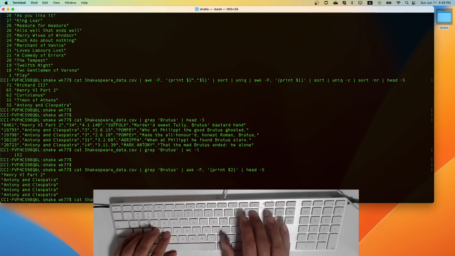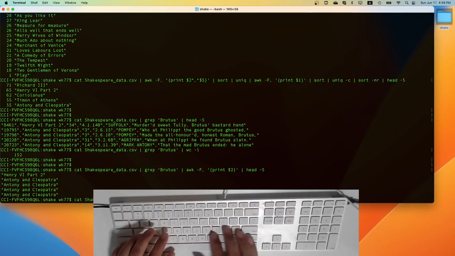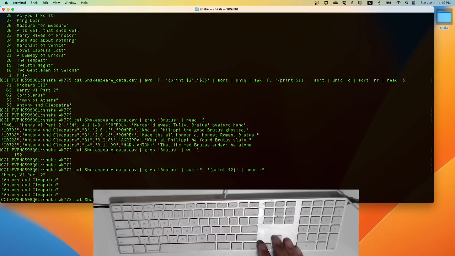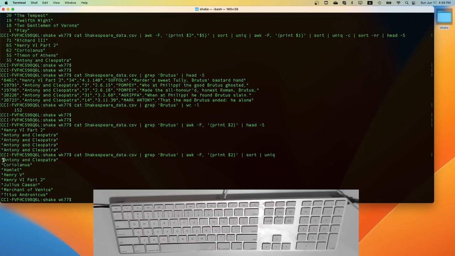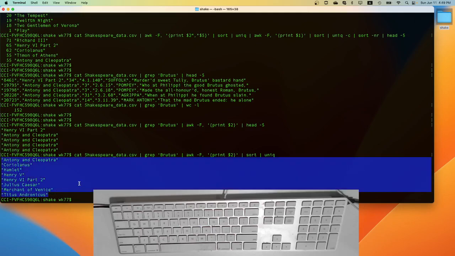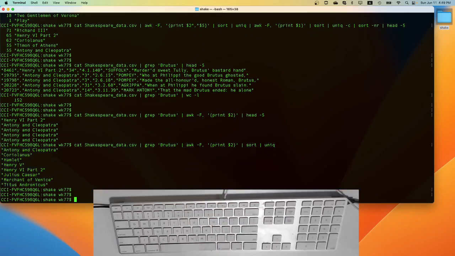And so again, we need to merge the duplicates. So let's sort them and uniq. So sort and then uniq, hit enter. Okay, these are all the plays containing Brutus. So Antony and Cleopatra and so forth. These are the names of the unique plays containing Brutus. Okay, so this is the third task. The fourth one will be even more interesting.